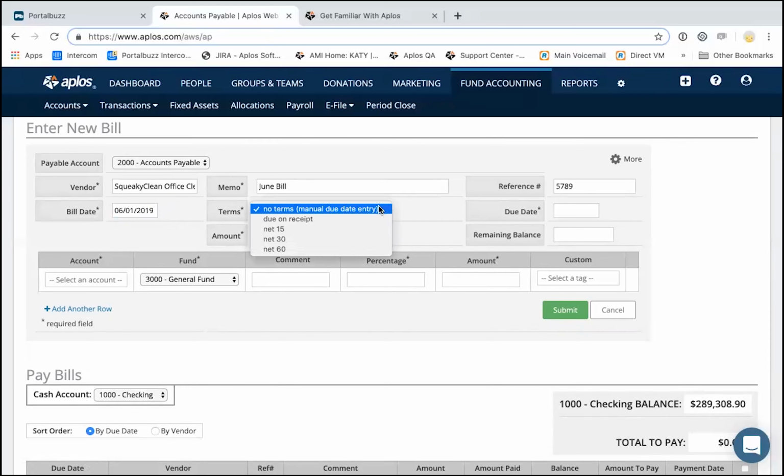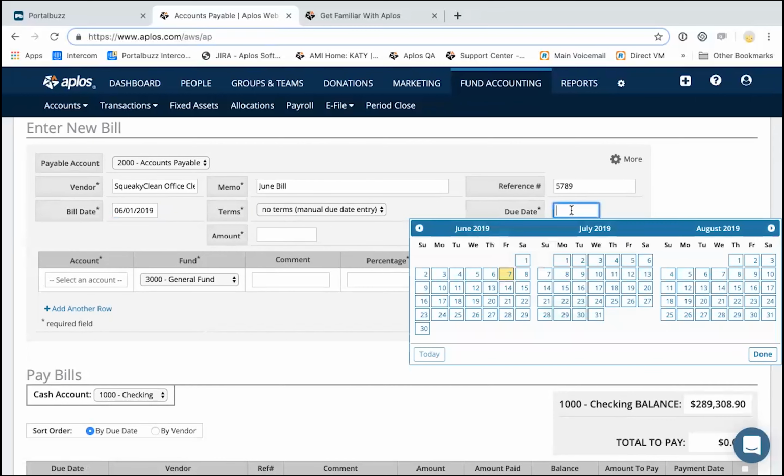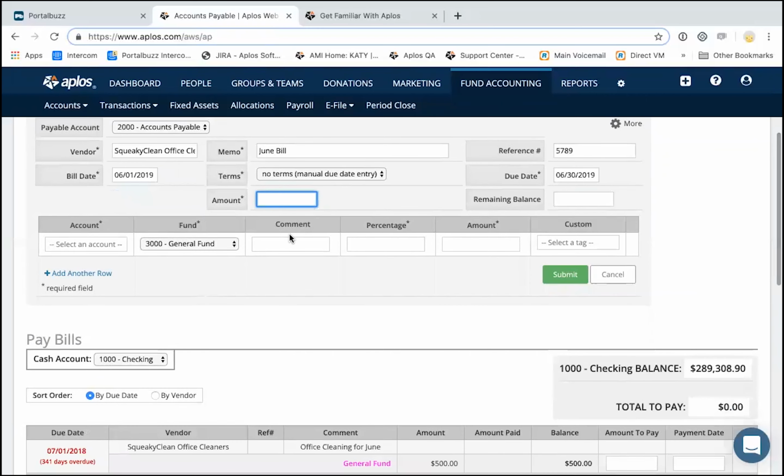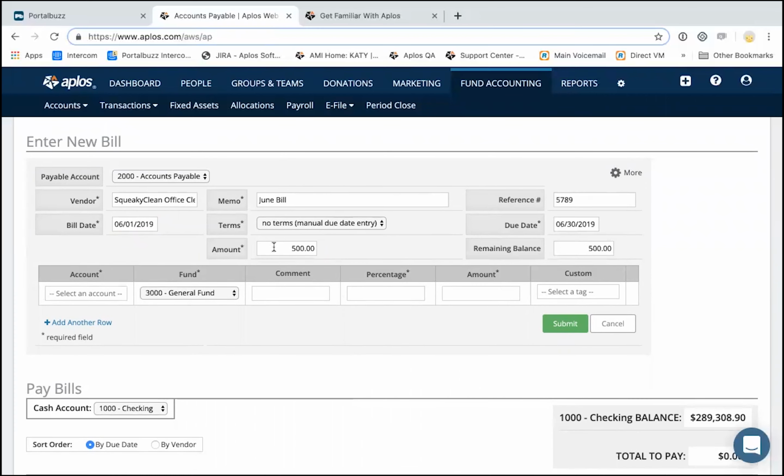If you have terms to select, you can enter that here. Otherwise, you can enter in the due date manually, which is what we're going to do. And let's say this is due by June 30th. The amount here is going to be, let's say, $500. And so now when I enter in the amount of the bill, you're going to see this remaining balance amount pop up. That is because, similar to what you see on a split transaction in the register, we need to categorize this bill.